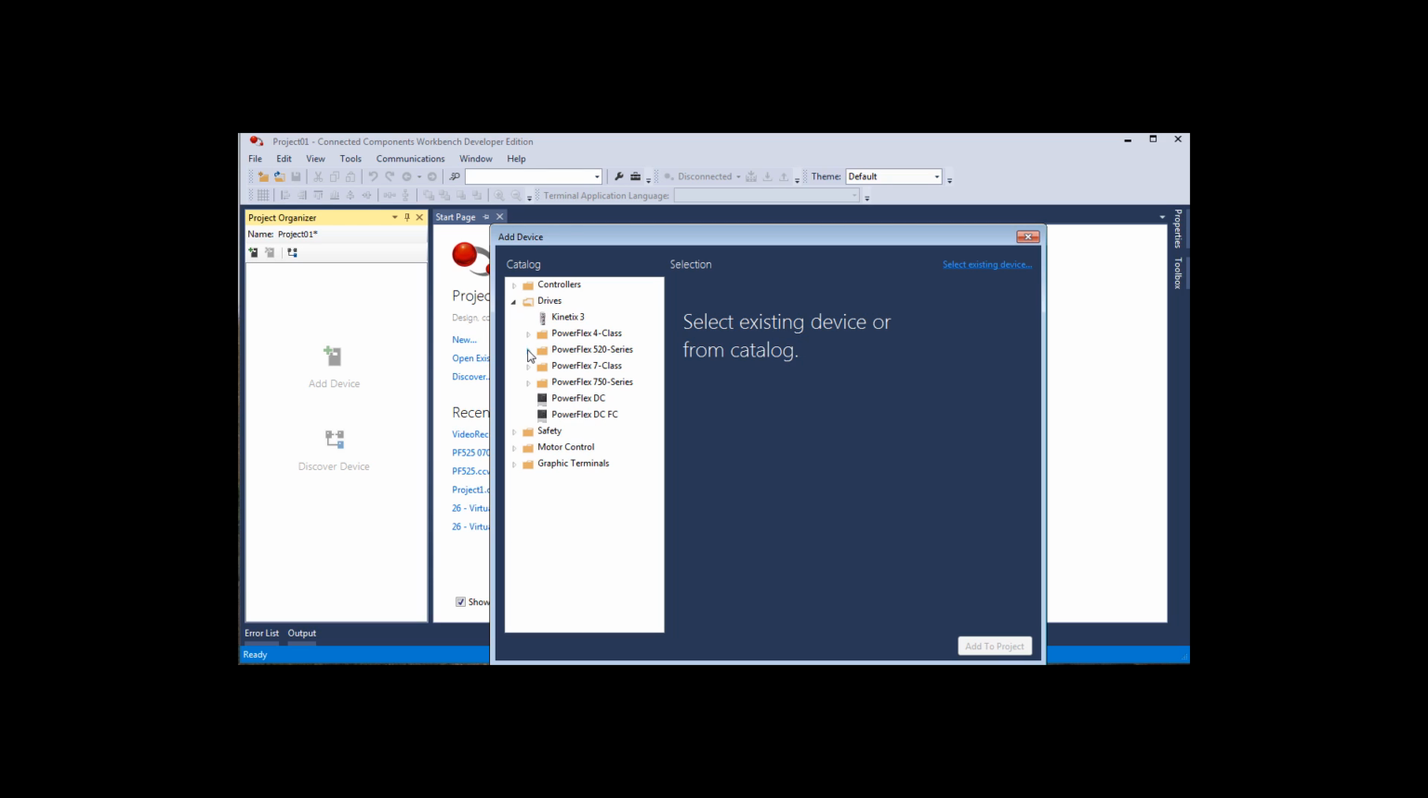However, today we're not interested in drives, we're only interested in controllers. And right now, currently, there's Micro 810, 820, 830, 850, and 870. The Micro 810 is a world unto itself.